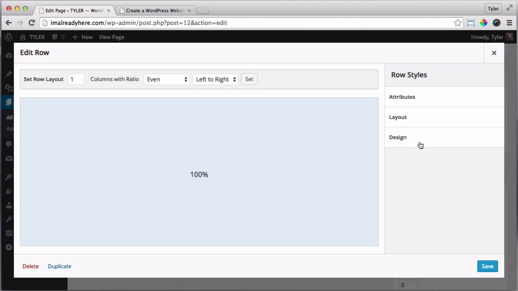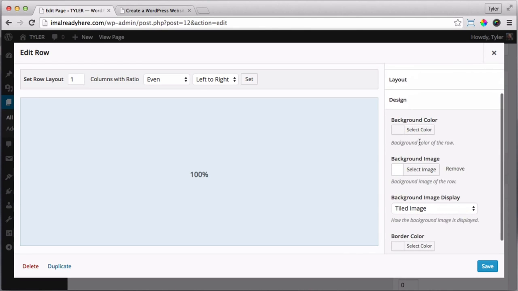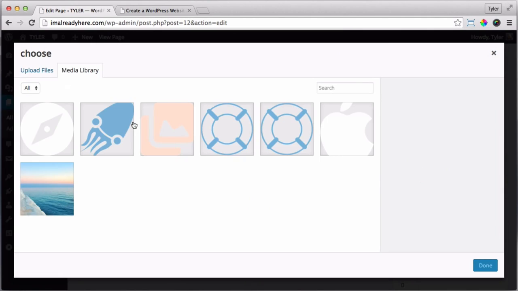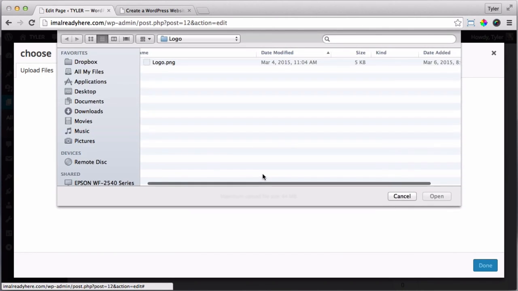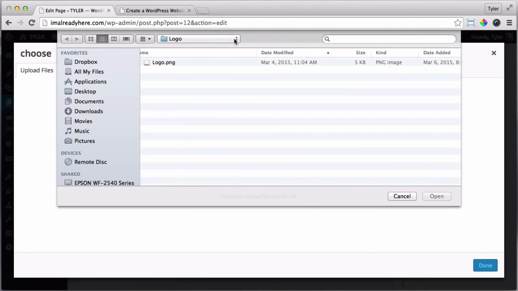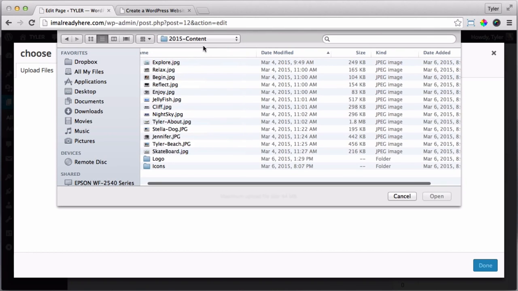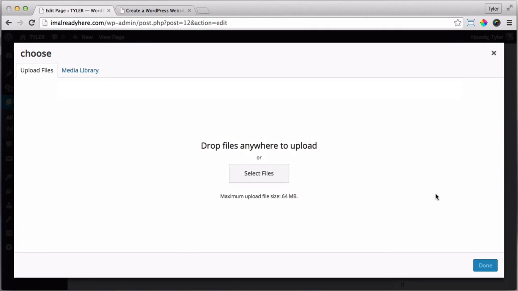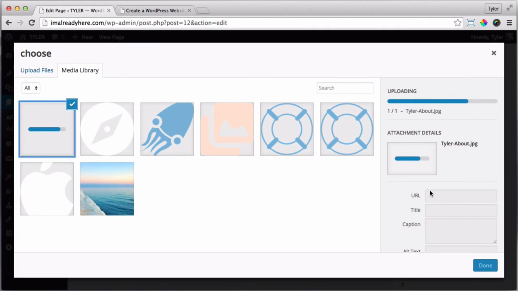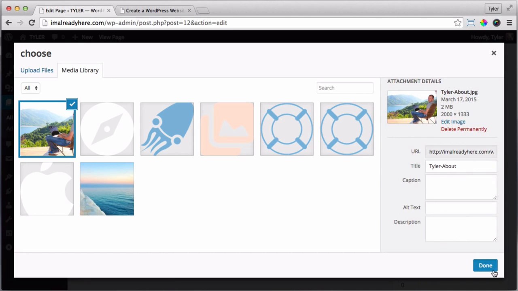Then click Design, and let's upload our background image. Press Select Image, Upload Files, and Select Files. All right, so it's in a folder, and it is me, Tyler About. There it is. Press Open. Wait for it to upload, and press Done.